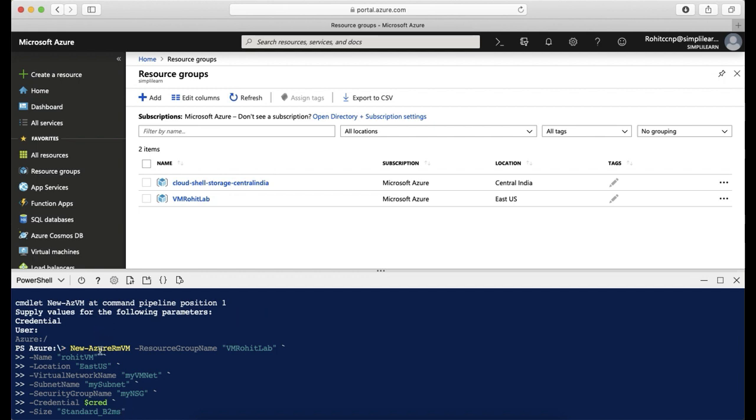So what all things have we provided? First, the verb, New-AzVM, where it has to be placed in the container, the resource group name called VM Rohit Lab. Then what should be the name of it? Rohit VM. What should be the location where it should be set up? East US. What should be the virtual network name? My VMnet. Subnet name would be my subnet. Security group name would be my NSG. Credential, what we had stored earlier, we'll pass it on here. And the size is Standard_B2MS. Yeah. Let's press enter.